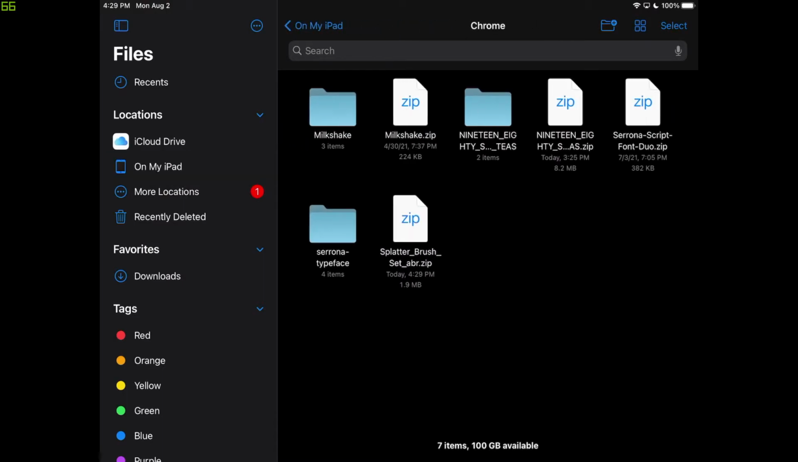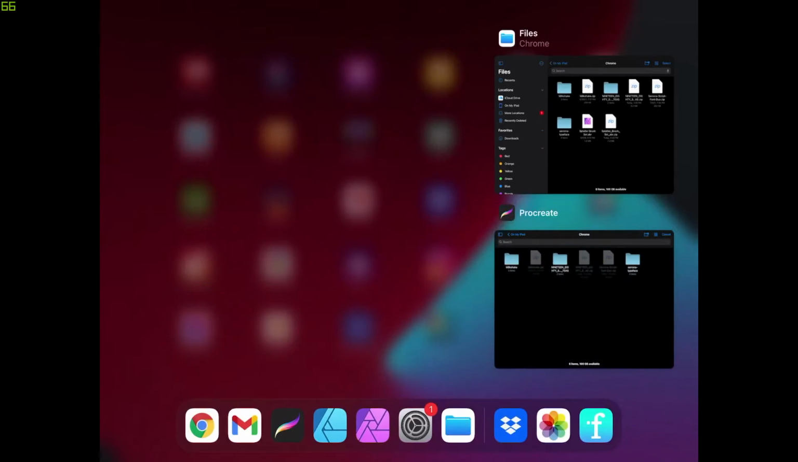It should be a .zip file whenever you download brushes from that site. So go ahead and tap on that .zip file, and it's going to expand into a splatterbrushset.abr. That .abr file right there is what you're looking for. So now that that's downloaded and installed, let me get rid of that.